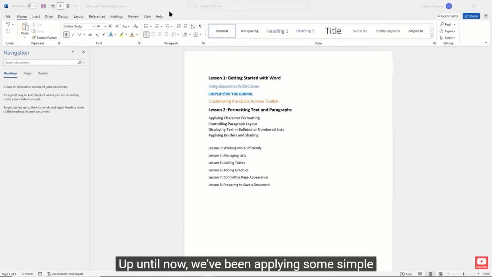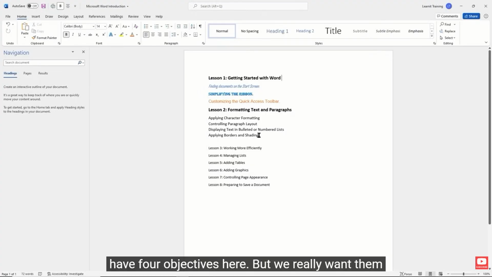Up until now, we've been applying some simple formats to our text here, but let's really make our text stand out. Ideally, we have our lesson one, we have our lesson two. Let's go ahead and take a look at our lesson two here. So under lesson two, we have 4 objectives here.